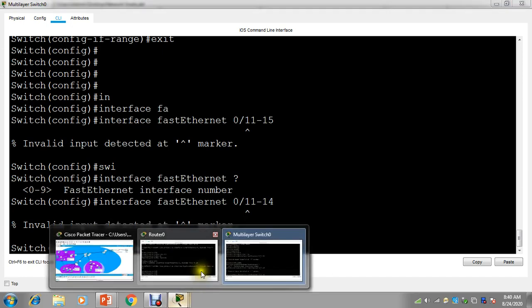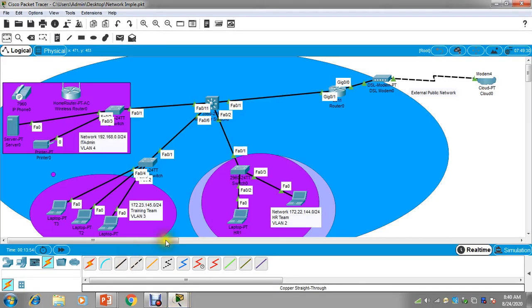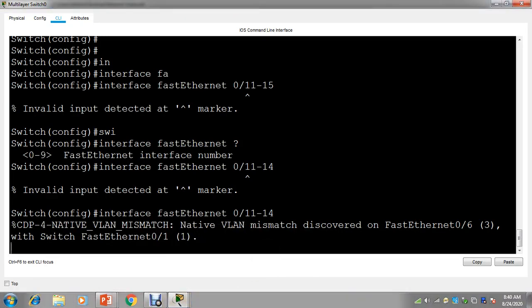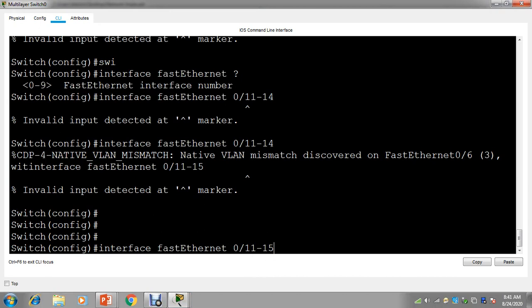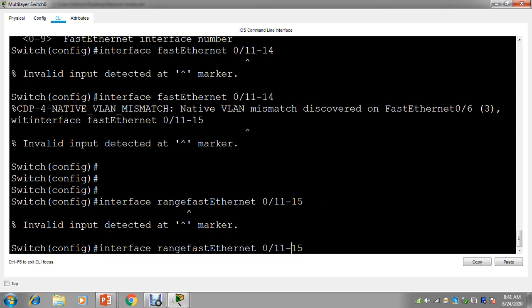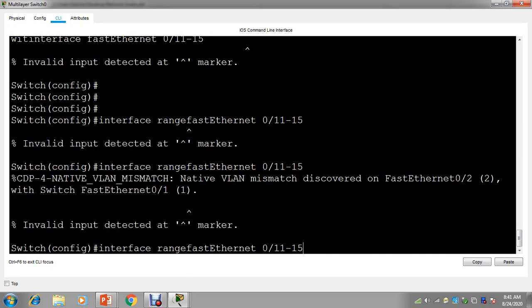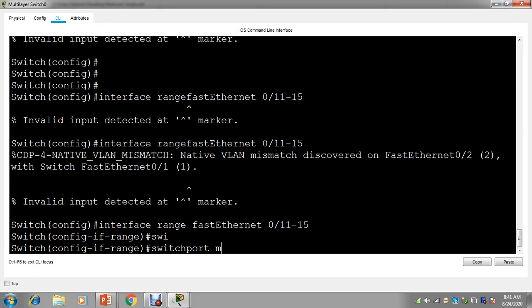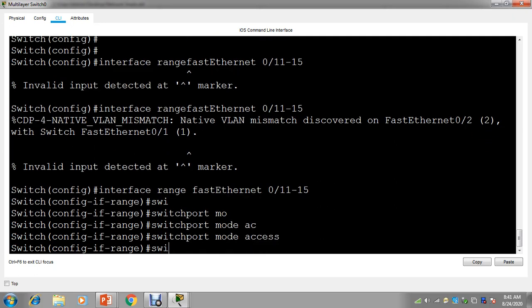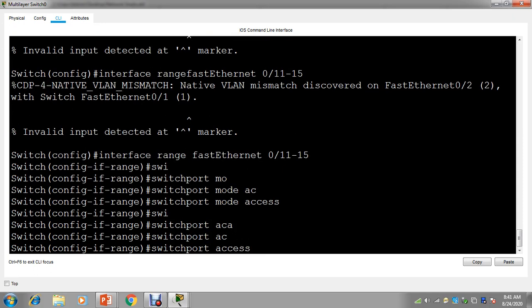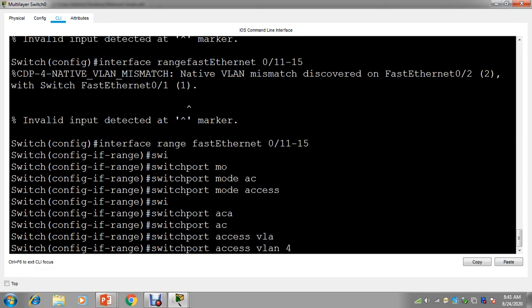Let me see what is this. Fast Ethernet 0. Sorry, interface. I'm just missing the command. Okay, here we need to give range. Oh, so many mistakes I'm making here. Give a space. Now run command switchport mode access, and switchport access VLAN 4. This is what, guys, you have to create: 3 VLANs.